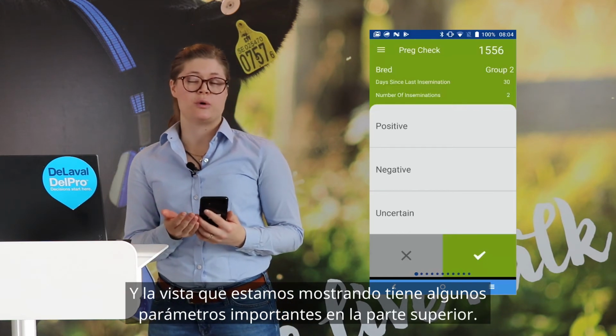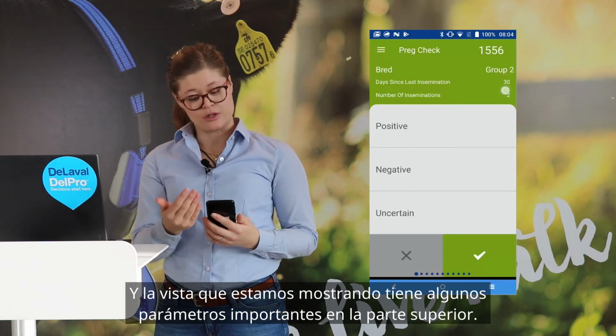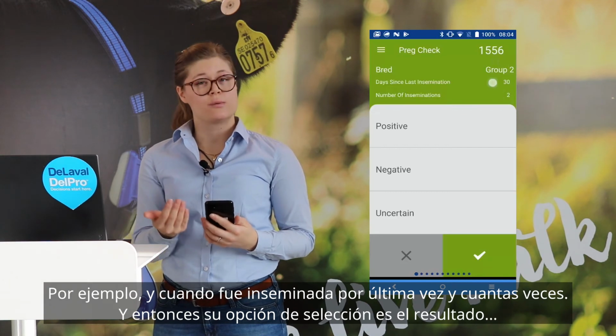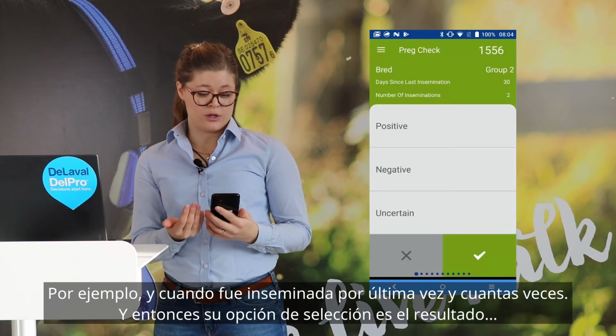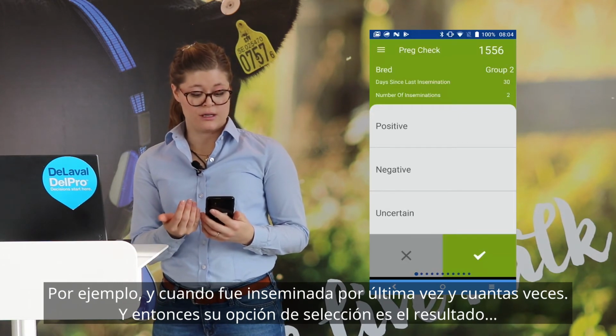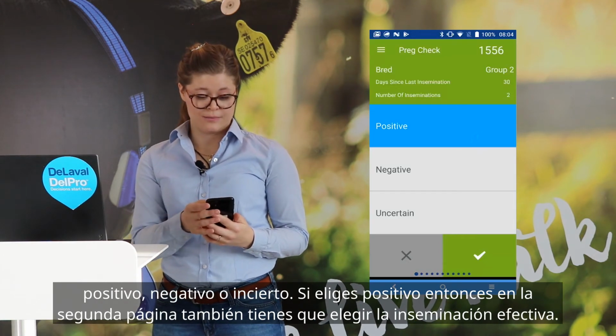The view that we are showing has some important parameters on the top, for example, when she was last inseminated and how many times. And then your option is the result: positive, negative, or uncertain.